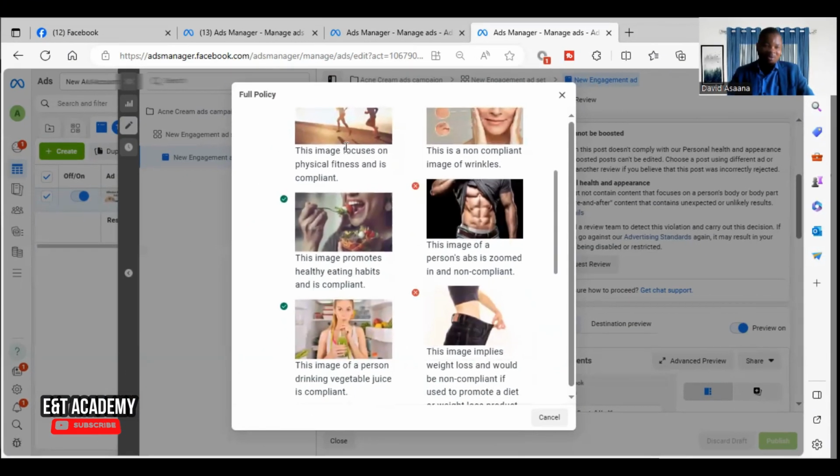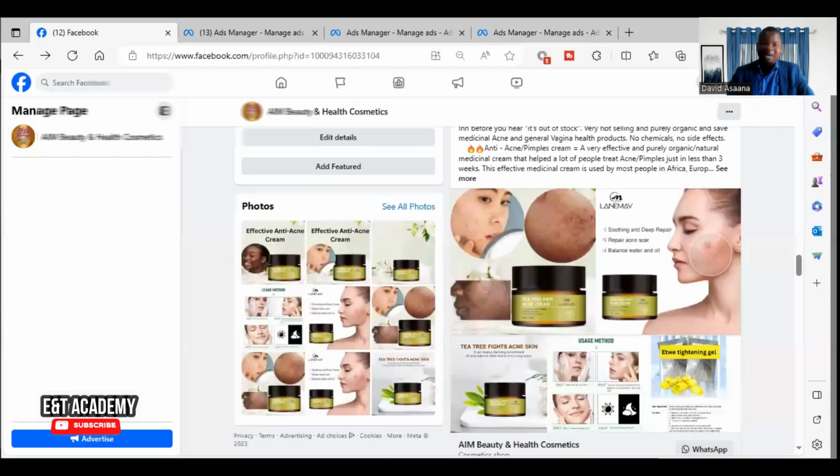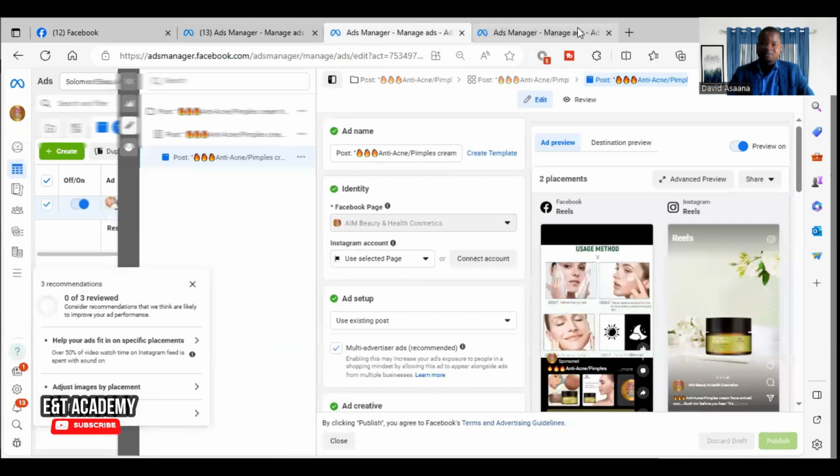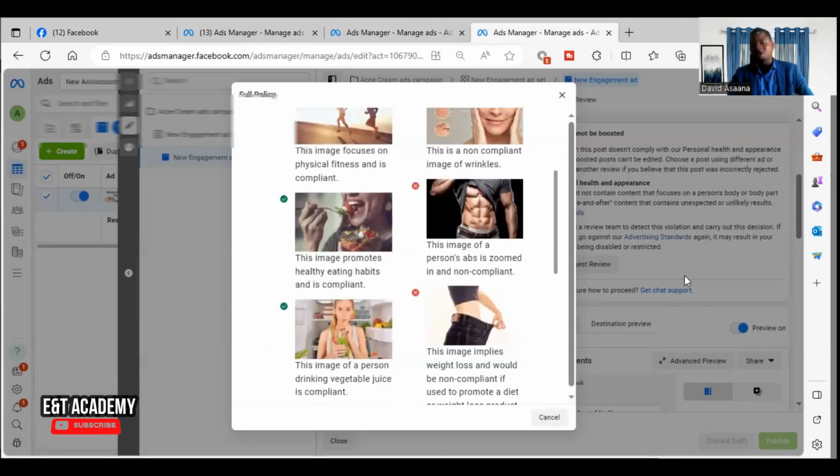You see, all the images they provided here don't really show exactly what we are trying to promote. But what can we do? What we have to do is try as much as possible to put our advert in a way that Facebook will not have any problem with it. It's not only this particular policy. Any other policy that your advert might be violating, you go and read it and make sure that you tweak your advert to at least align with that policy.